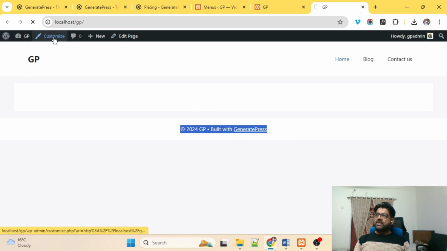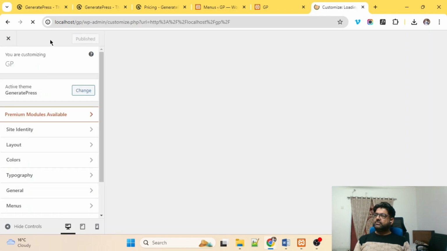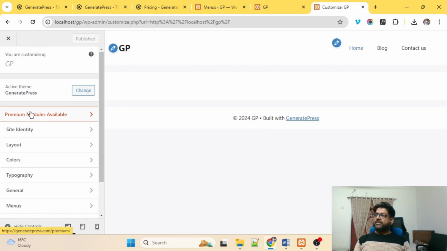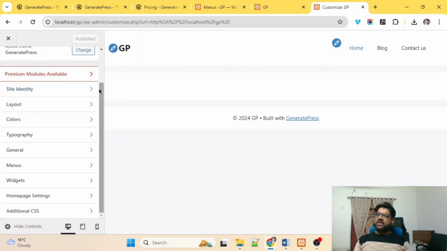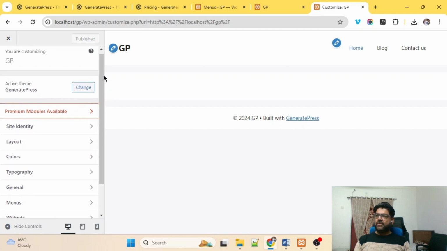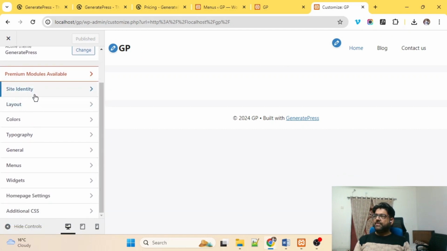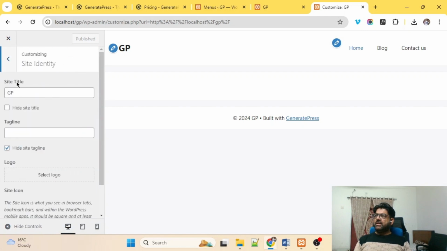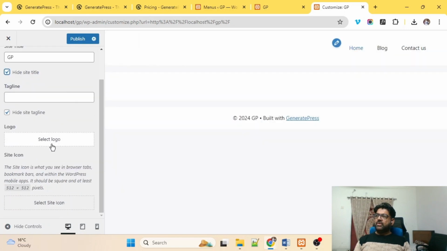Now, when I click on the customizer button, some of the options are default WordPress options, which you will get with everything. Whatever theme you use, you can get those default options. Under site identity, you can see the site title. You can change the site title, or you can keep it as it is. You can hide the site title if you only want to use the logo.